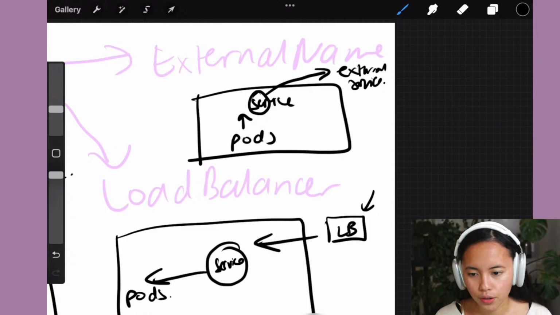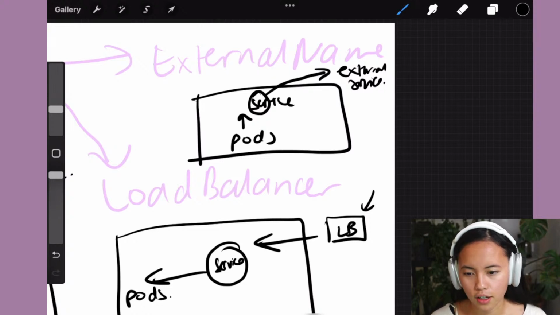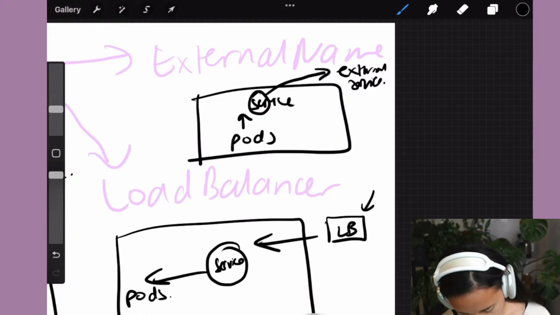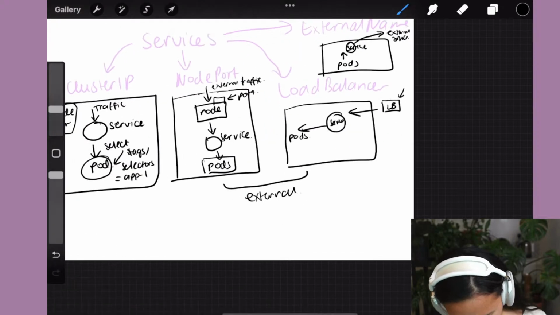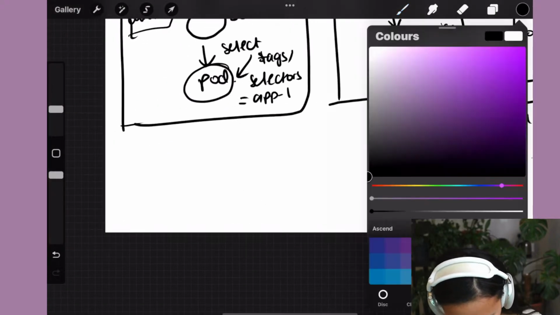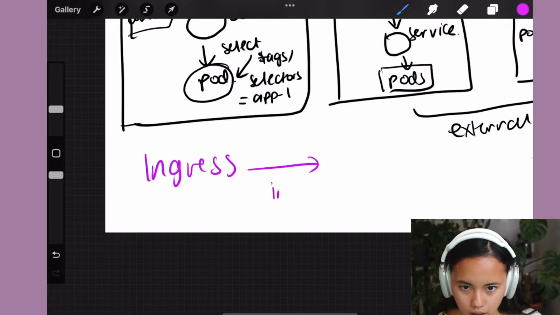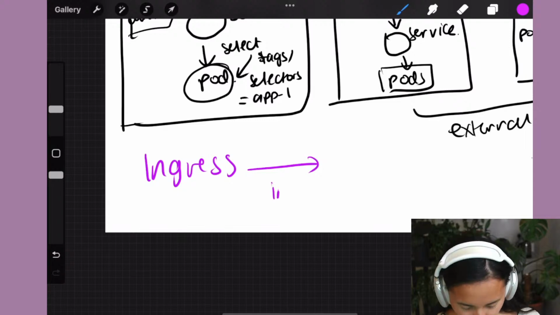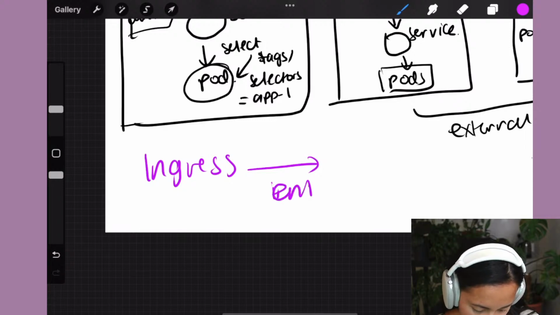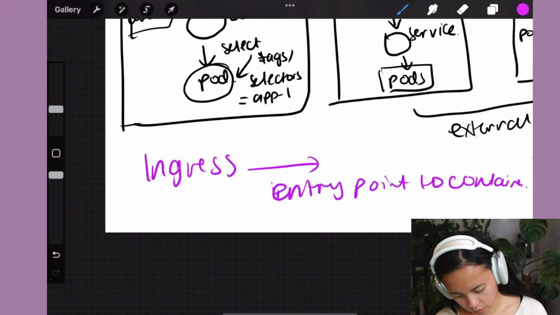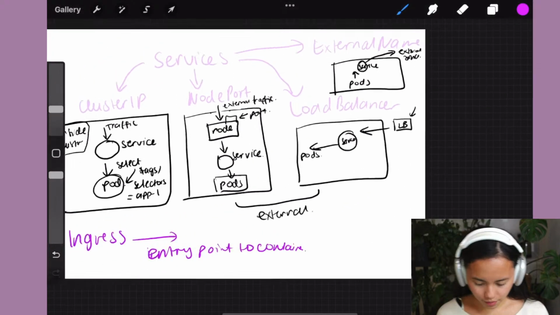There's another type called ingress to expose your service. Ingress is not a service type, but acts as an entry point for your cluster and can consolidate your routing rules into a single resource. So we also have, let's do this in a different color, ingress, which looks at the entry point to a container. Cool. Yeah, I think I'm happy with that. That sort of makes sense to me.